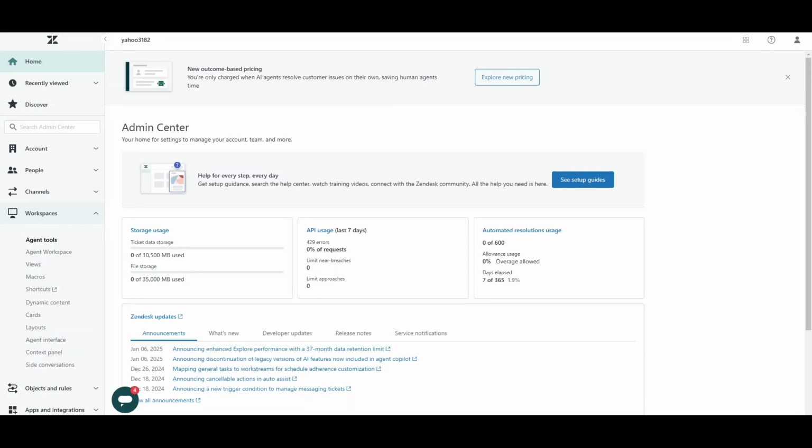Welcome back to my video, and in this tutorial I'm going to show you how to organize tickets in a custom view in Zendesk. Now, custom views help organize tickets based on specific criteria. So in this demonstration we're going to create a view for high priority tickets, and in order to do that we will go to our admin center.